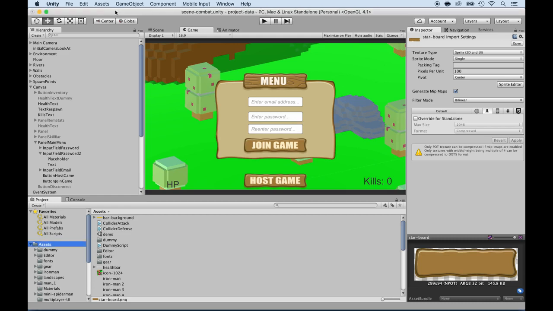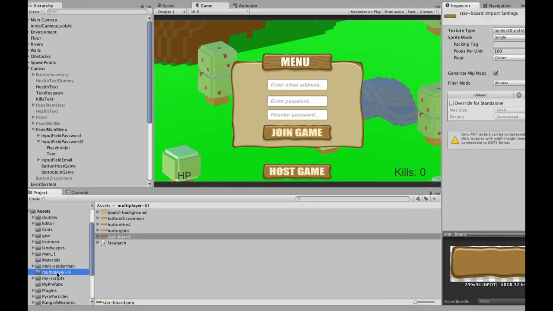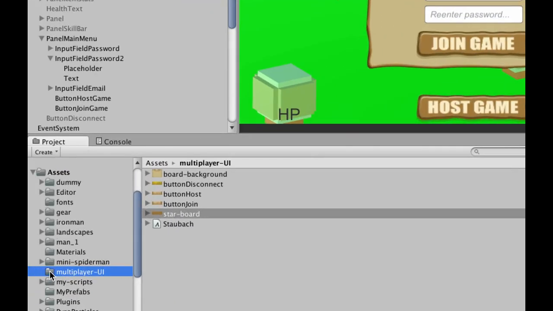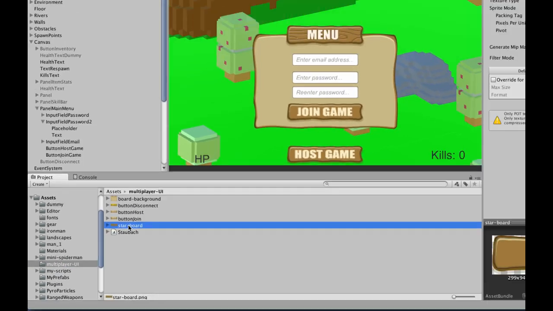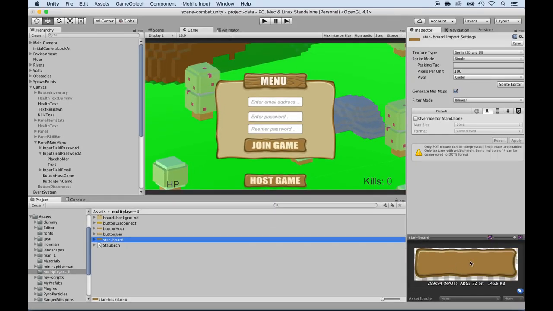In this lecture, we're going to design the interface for the register. Now, if you look inside of the assets of the Unity project, you will see a folder called multiplayer-UI right here, and click on it. Once you're there, you will see that inside you have a star dashboard, and in the right corner you will see that this is just an empty button, and we can put text on top of that. So let's go ahead and create the register button.